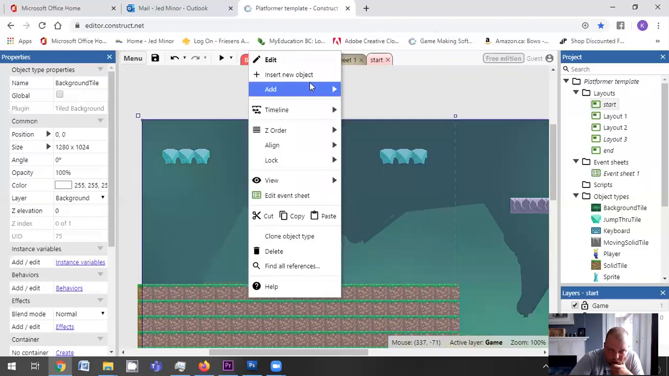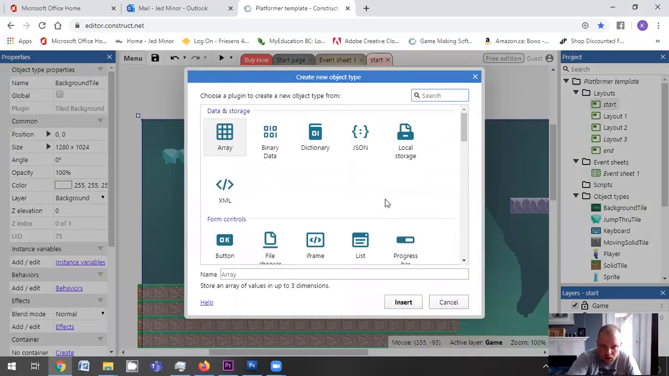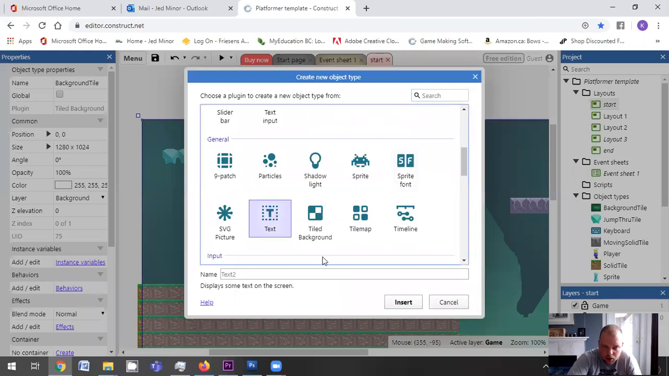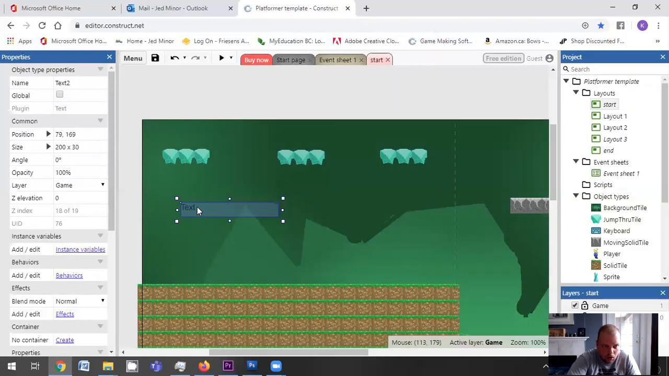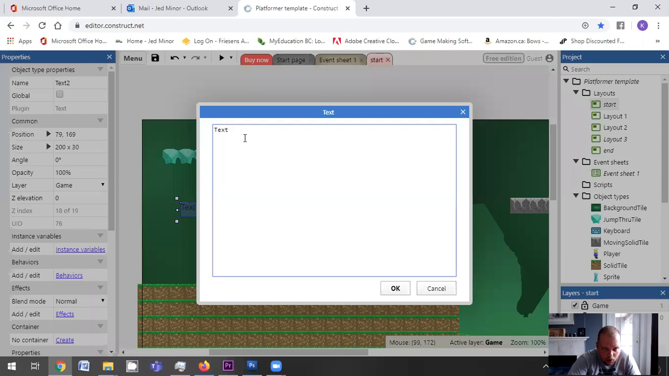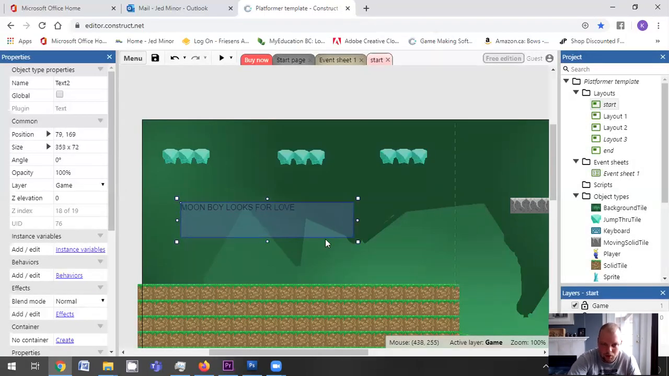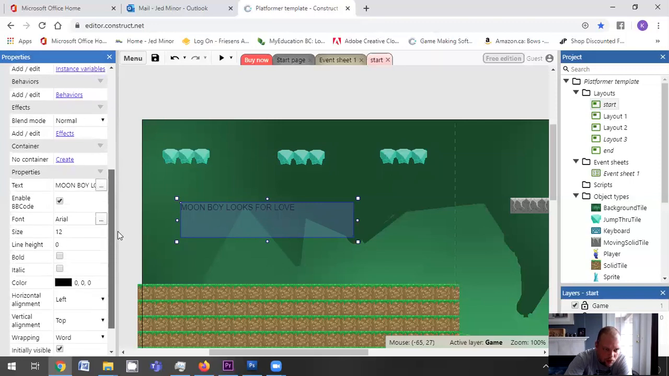New object. Insert. I think, and then text two is right here. Plugin. There we go. So if you double click it, I'm going to go, Boy Looks for Love. That's my game. So I'm going to pull this out right here. And object type properties. There we go.